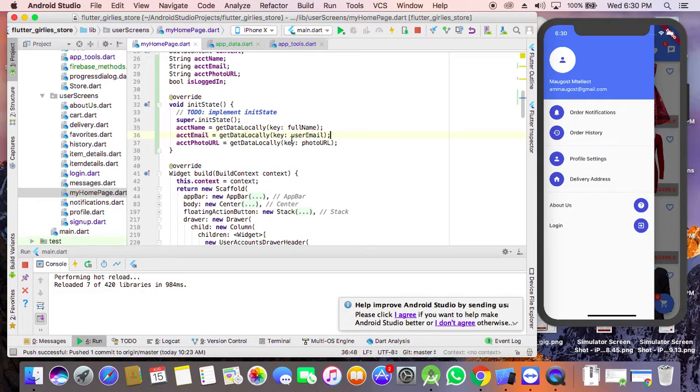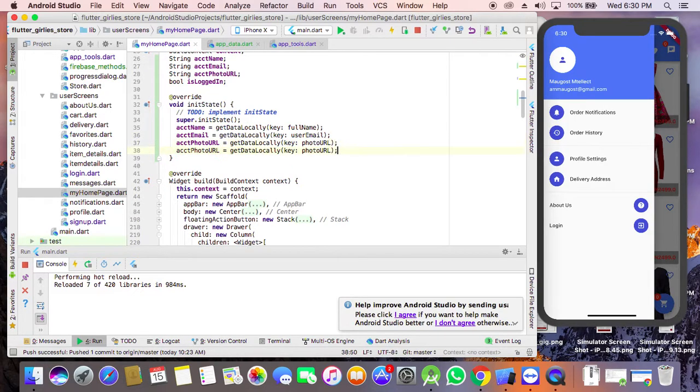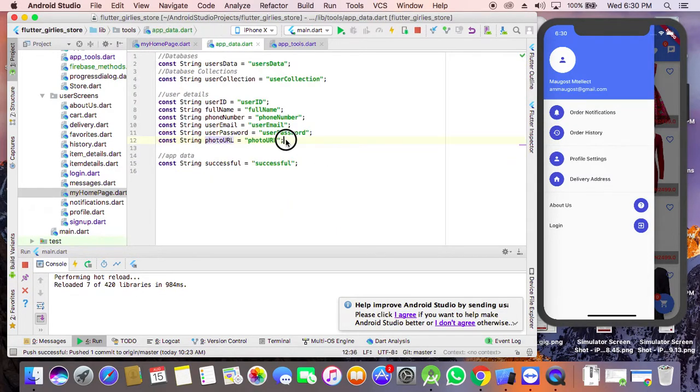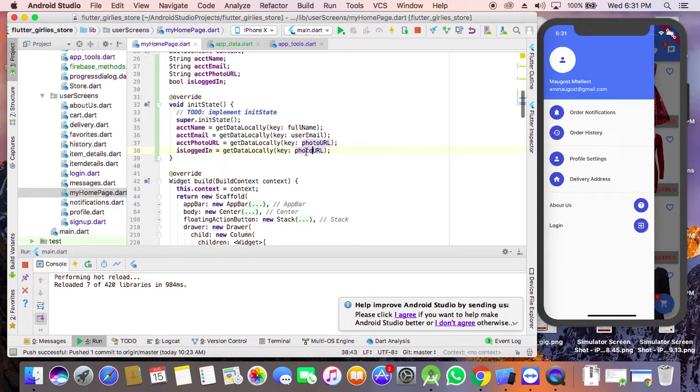So we also want to get something else. We want to check if the user is logged in. So we say is logged in. Because to get local data, I will have to come here and create another thing here. I'll just call it logged in. So here I'll just put logged in. So this is what we want to do.